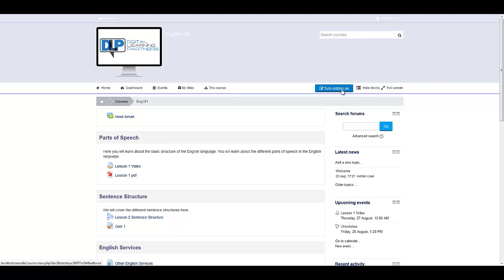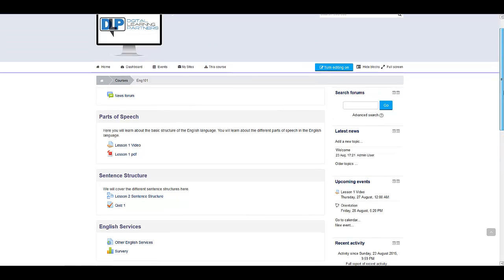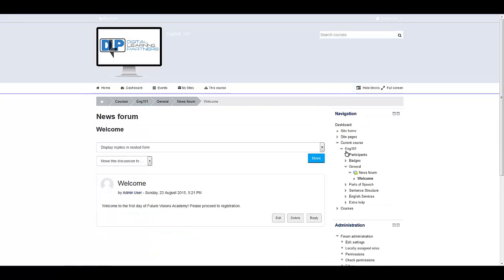As an administrator, we can turn editing on or off. We can also hide blocks, and the blocks are these different topic blocks that we find highlighted in blue. So any student logging in could get the latest news, and here we see a welcome message. If we click on it, let's see what it says. Welcome to the first day of Future Visions Academy. Please proceed to registration. Okay, that's great.